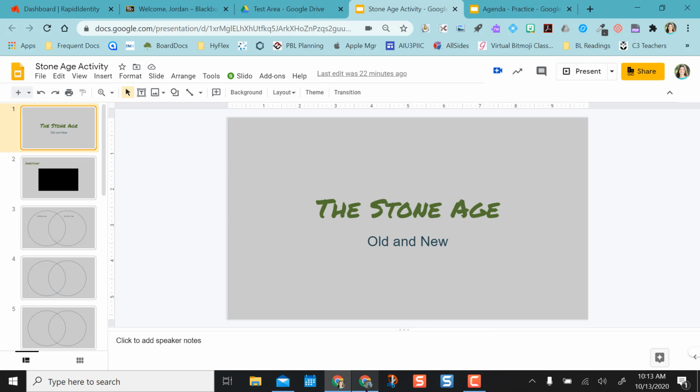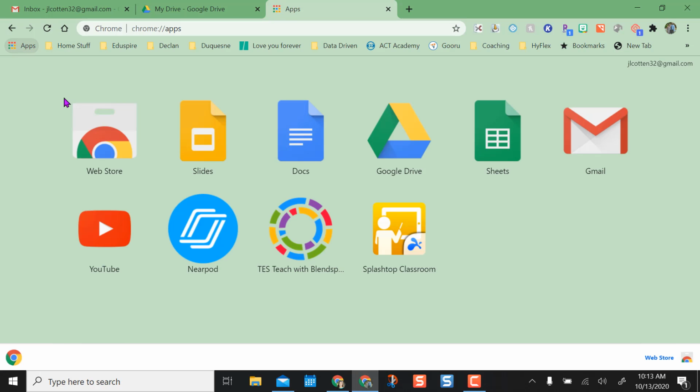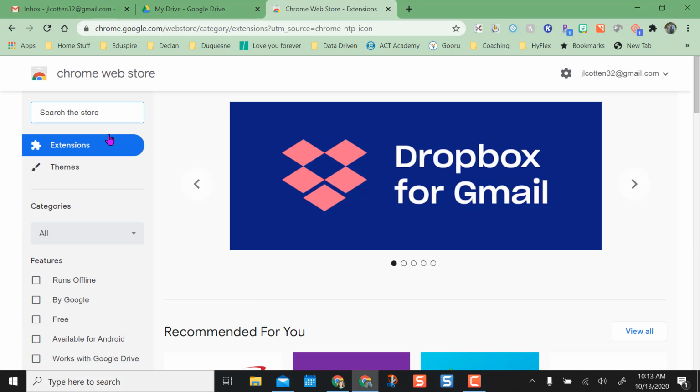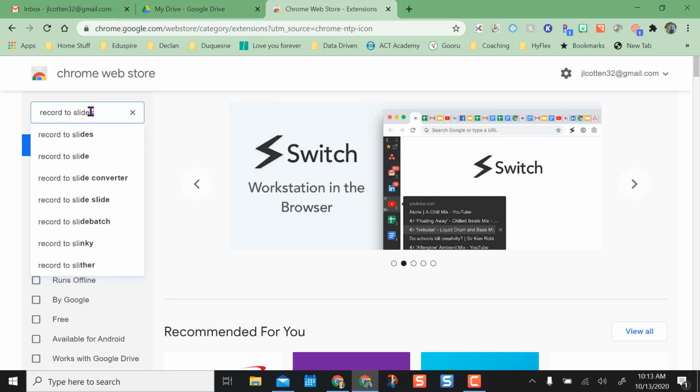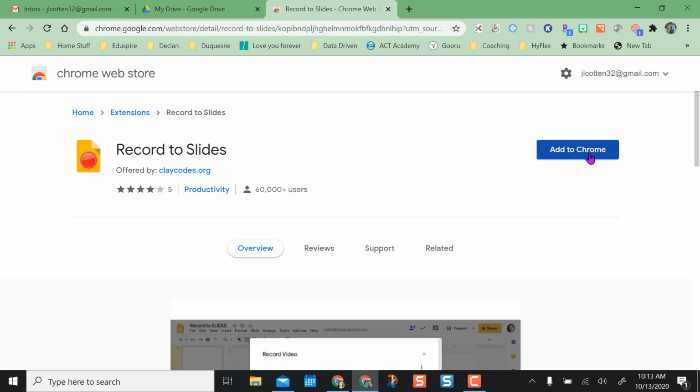So in order to get this Chrome extension, I like to just open a tab, click on apps, and quickly select the web store. You can always Google Record to Slides and you can find the Chrome extension, but this is like an easy way. And you just put in Record to Slides in the search menu, find it, and then just add it to Chrome, add extension.